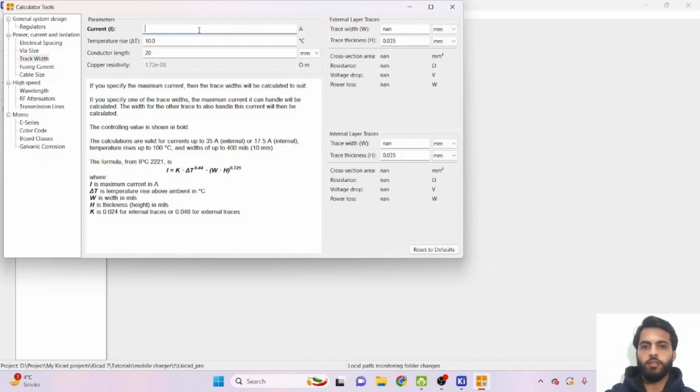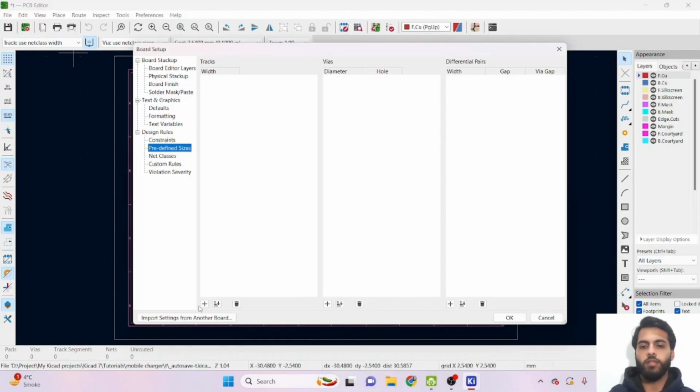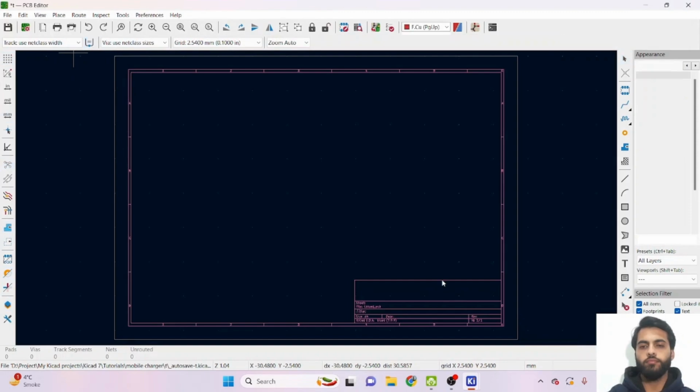So let me increase current rating for demonstration purpose to 1 ampere. The required track width is 0.3 mm. Let me enter this now as predefined track width. Click on this plus icon. I'll use 0.3 for DC power and 0.5 for AC power. Then again go to board setup.